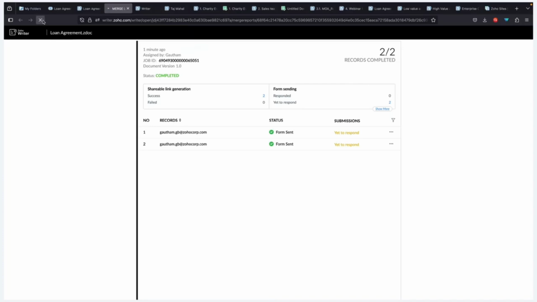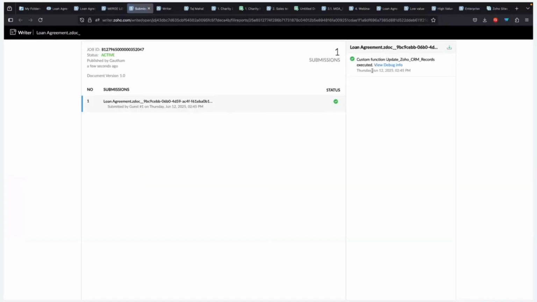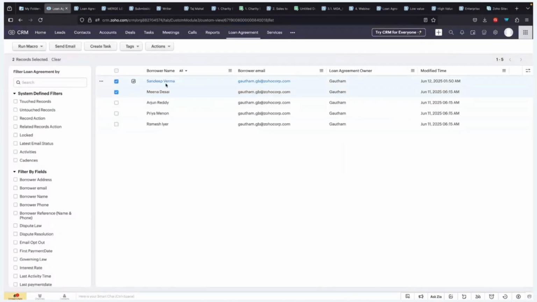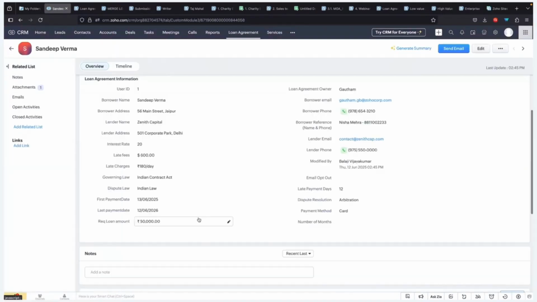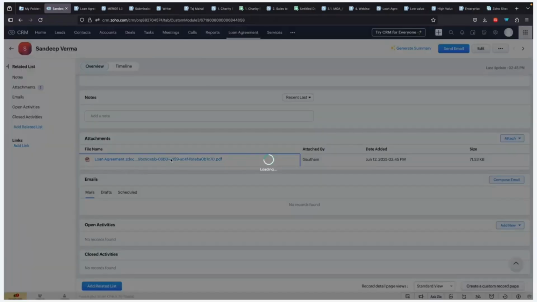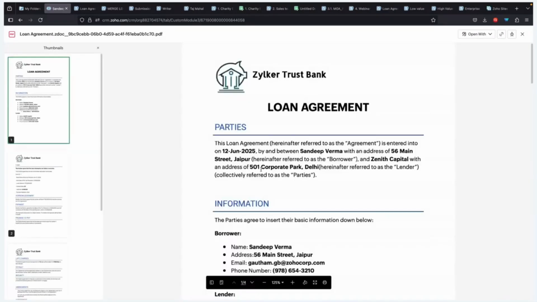If you'd like to track, you can also go to the log page and get the details as well. Here you can see that the document is generated and the custom function is also executed. Now let's go to the CRM and check if the details are updated. The record that I updated was Sandeep Verma. So yeah, here you can see that every detail is filled now. Here you can see the first payment date, last payment date, required loan amount, etc. getting filled, and we have also updated the PDF document, that is the final loan agreement, into the particular CRM record.